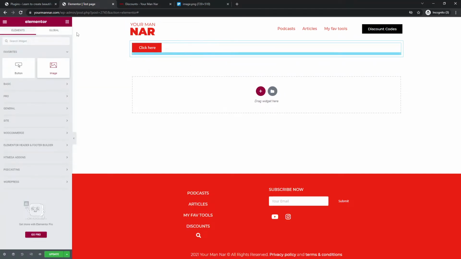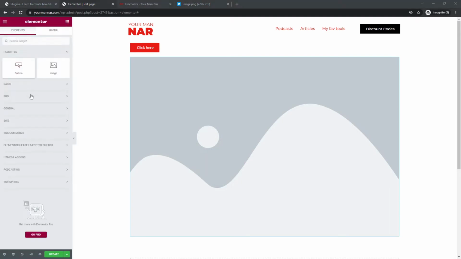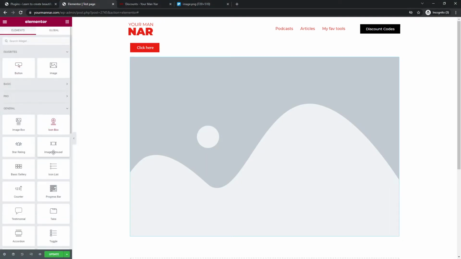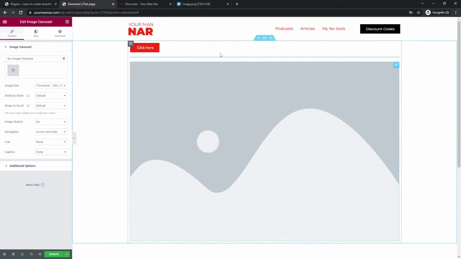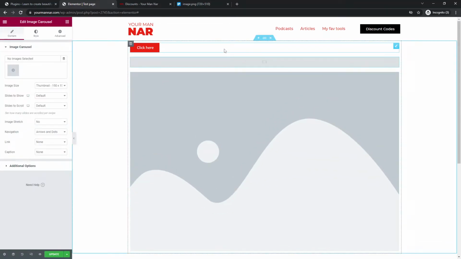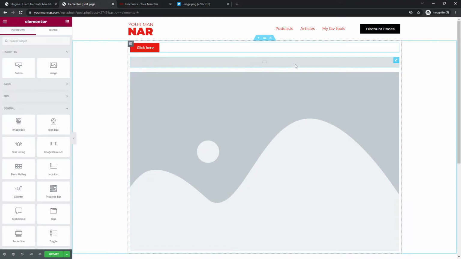Because we failed once for the map element, let me show you again the bulk select part. So let's say we have an image carousel. All I'm doing is holding the control button on my keyboard and left clicking the element. And then while the control button is selected, I will click on the carousel and the image.